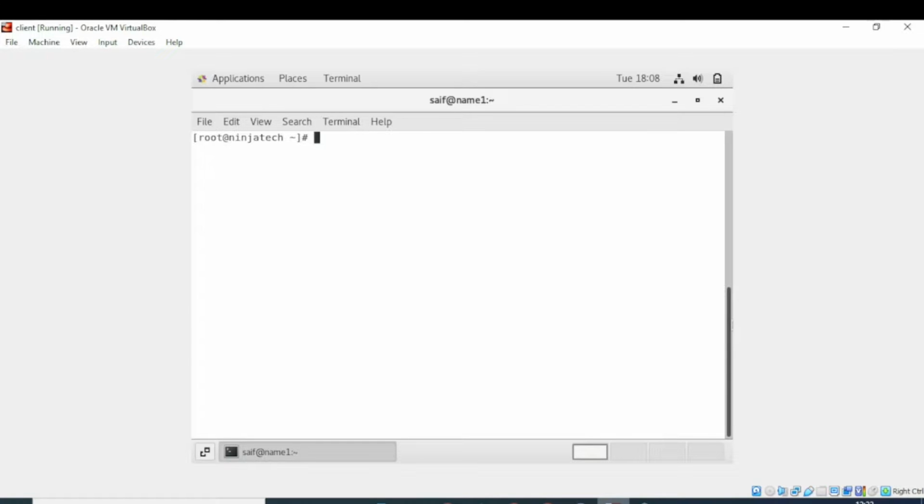Let's get started. The first step is to verify whether the Telnet server is installed or not. For verification, we will write rpm -q. It is showing that the package telnet is not installed. Now check the Telnet server. So both Telnet and the Telnet server are not installed, so first we will install them.